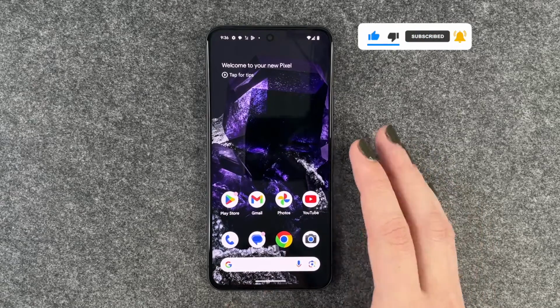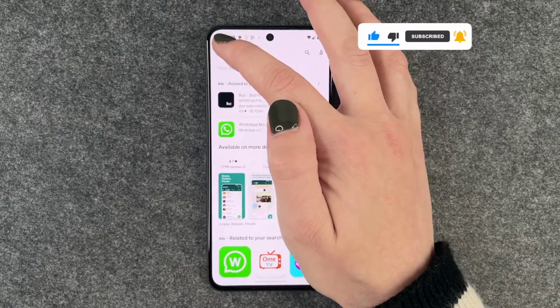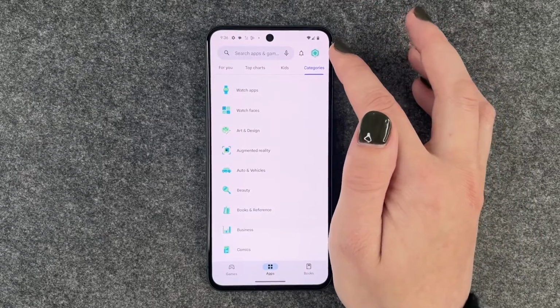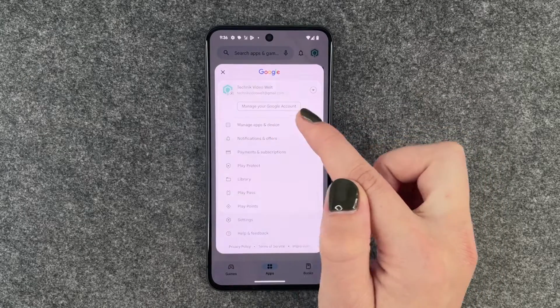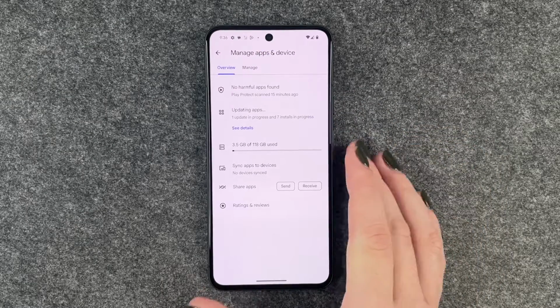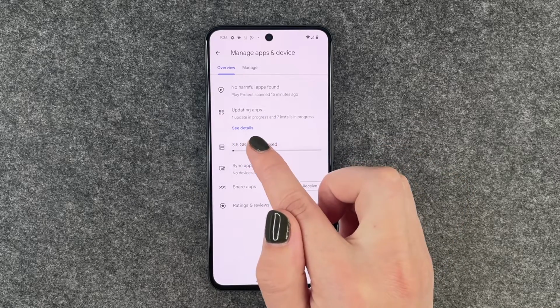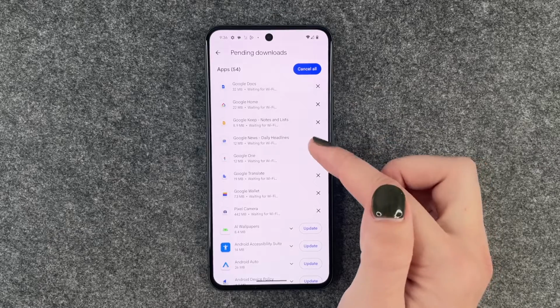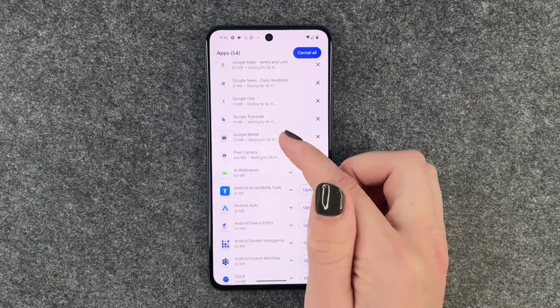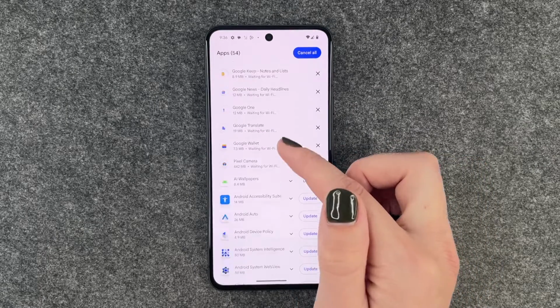You can go to your Play Store and then go back until you can click on your account. You want to do that, and then you want to go to Manage Apps and Device. And here you see updates, 1 update in progress and 7 installs in progress. You can click on it and you can see all the updates that are ongoing.